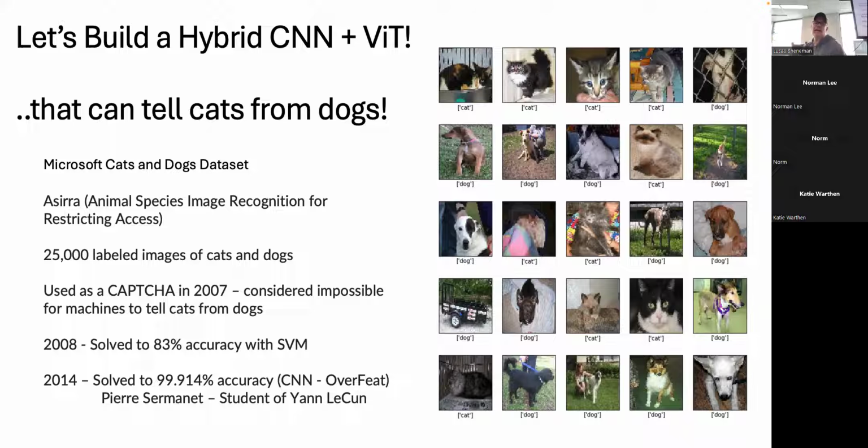It was solved at 83% accuracy with support vector machines. This is pre-convolutional neural networks, back in 2008. And in 2014, it was pretty much totally solved by Pierre Sermanet, who was a student of Yann LeCun, who is the head of AI at Meta. He used his own model architecture that solved it to 99.914% accuracy, which I think is the best out there. And I think people kind of stopped after that. But people still use this as kind of a hello world thing. But for a long time, there were competitions on who could do better on the dog and cat classification.